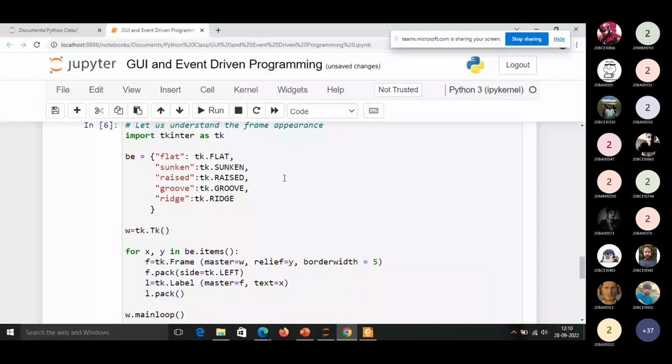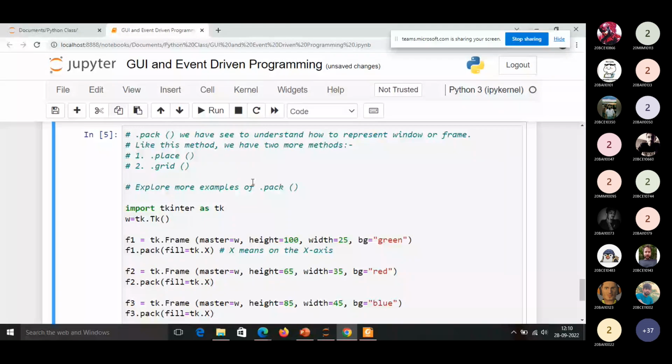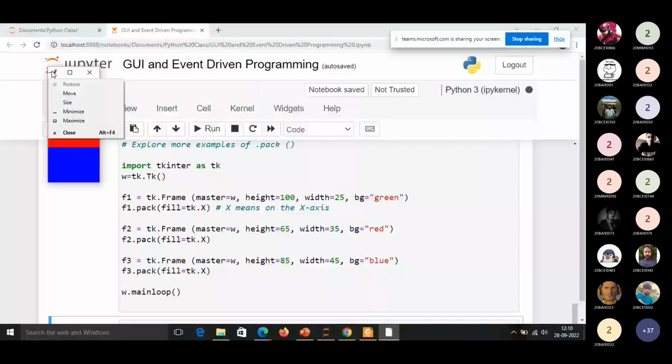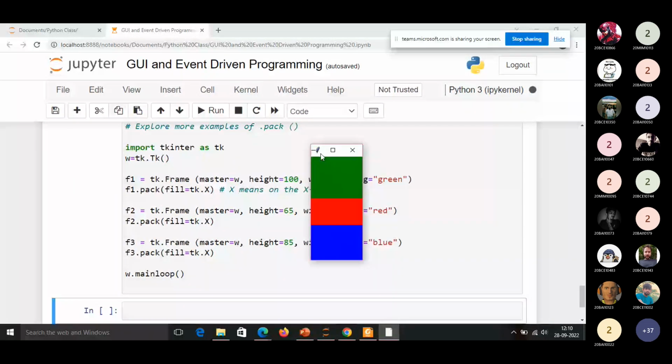Now, when I was talking about the pack method a couple of seconds ago, I did nothing special. I just called three frames, and they appear on my window in different sizes and heights, with three different colors. Now I'm executing this code. You can see the same representation again. Based on the pixel size, 100 and whatever size I passed, it appears on my screen.